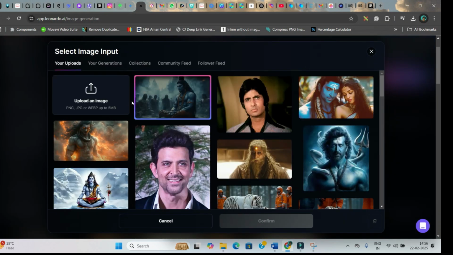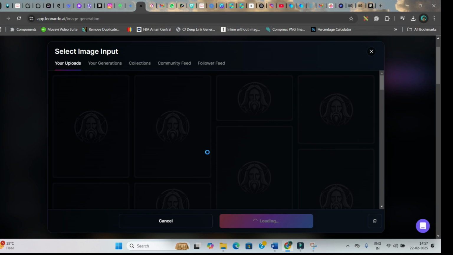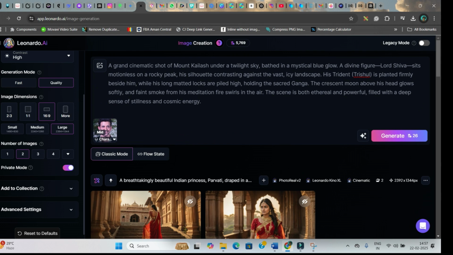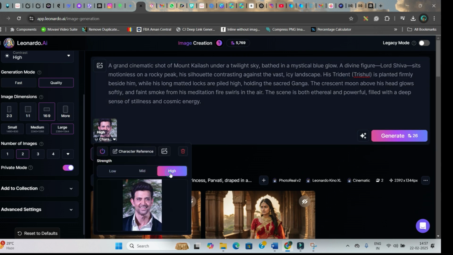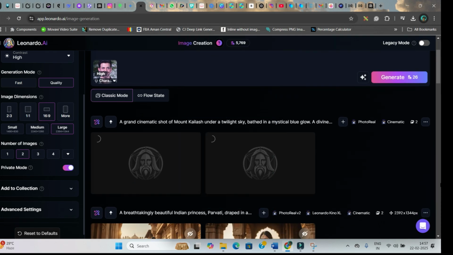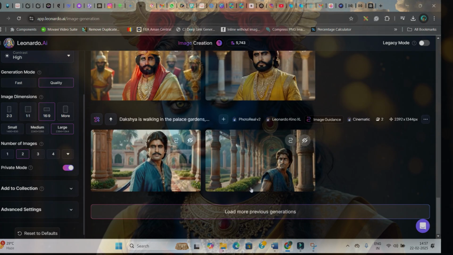And here you can select one character. If you want to use any characters, you may use. Let's suppose I am using this character. Whatever image you use in character image, that character will be crafted here. If you go for high, then they will be highly resonating with the image, and then hit generate. This way you can generate character-wise images as per your need. Like this, you can see I have created all these images.